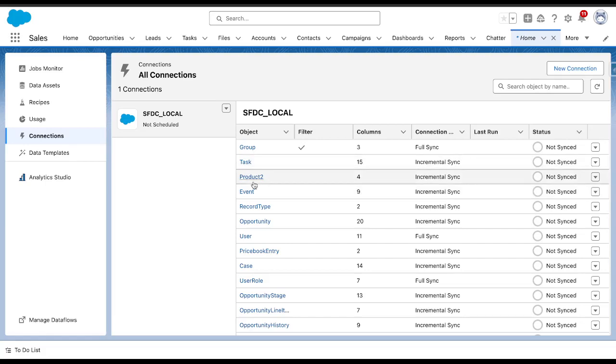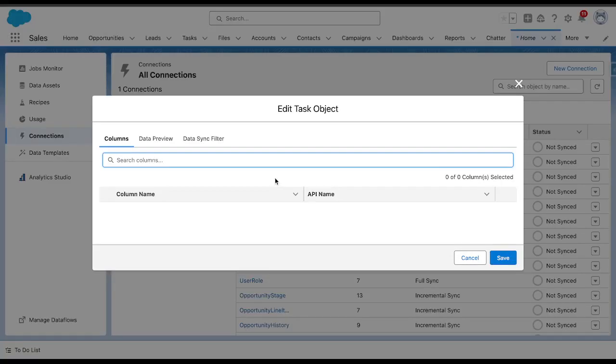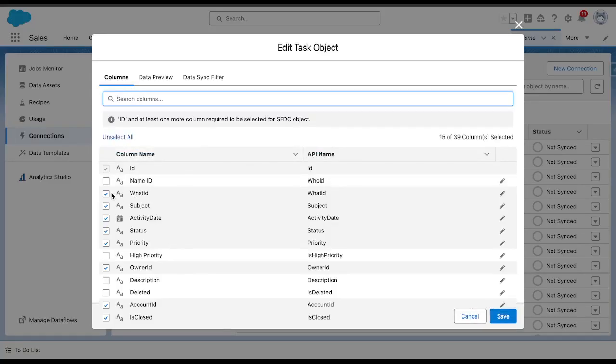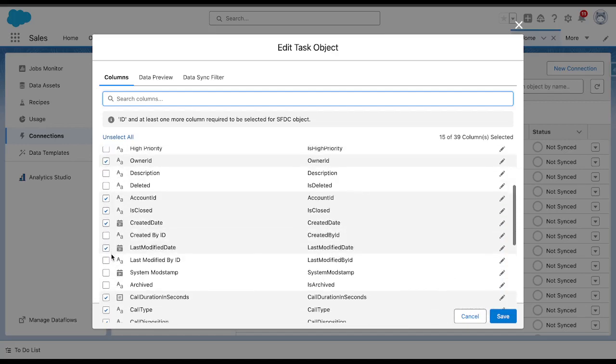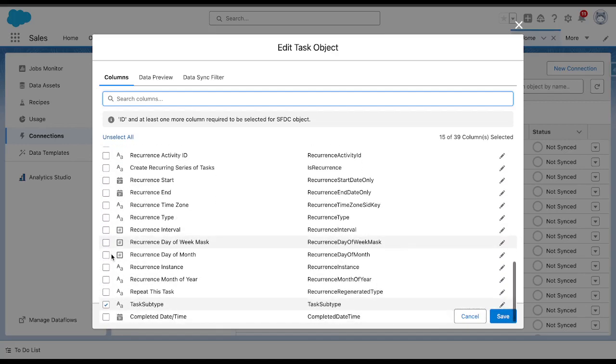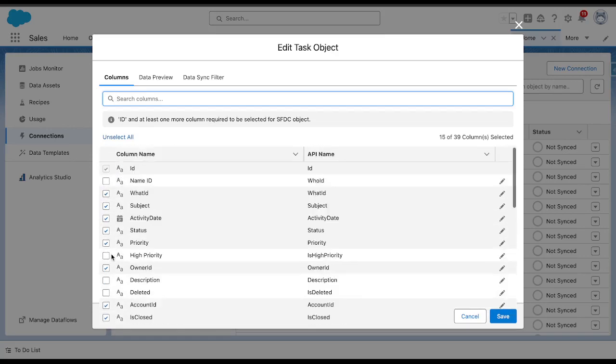So let's say we have this task object present. We'll click on the task object. You will see the columns. Now these are the fields which I have selected. So that's why the information will be fetched from the Salesforce database to analytics. Just this field information will be fetched and nothing else will be fetched.